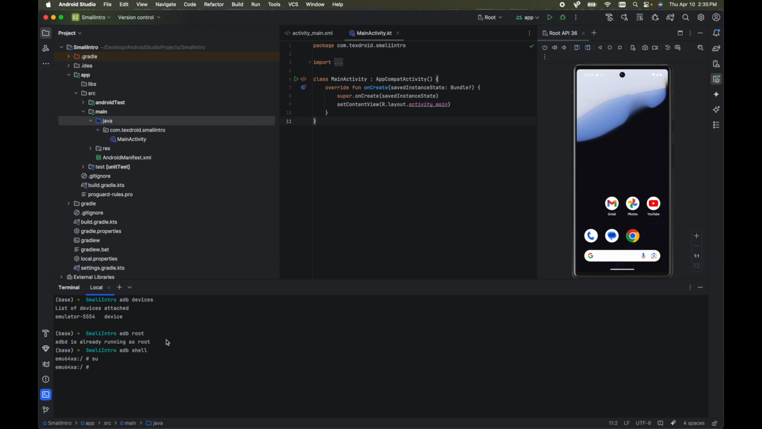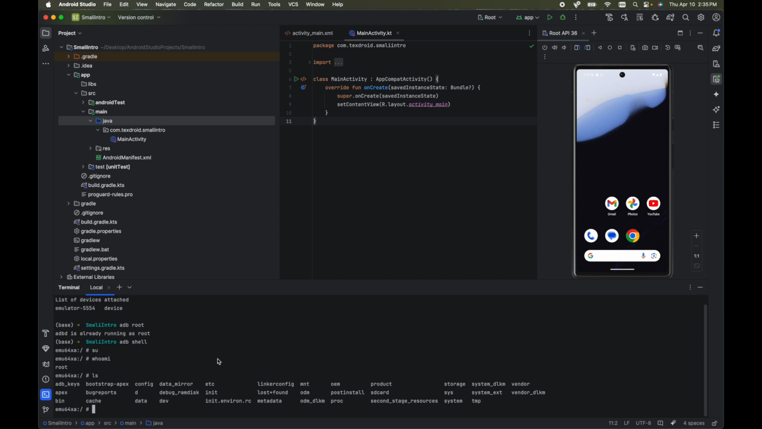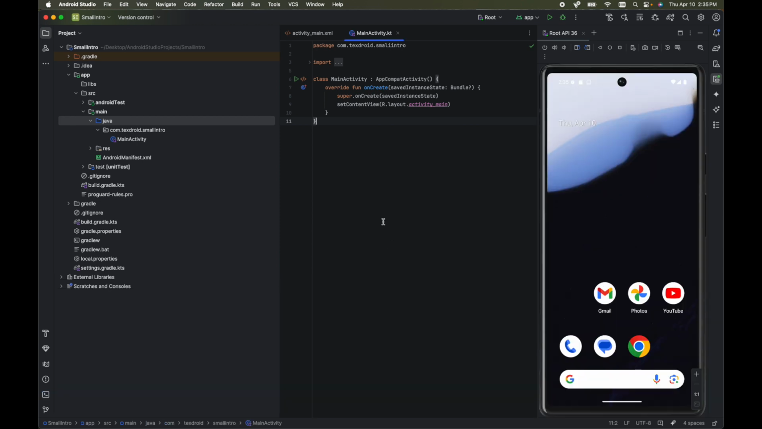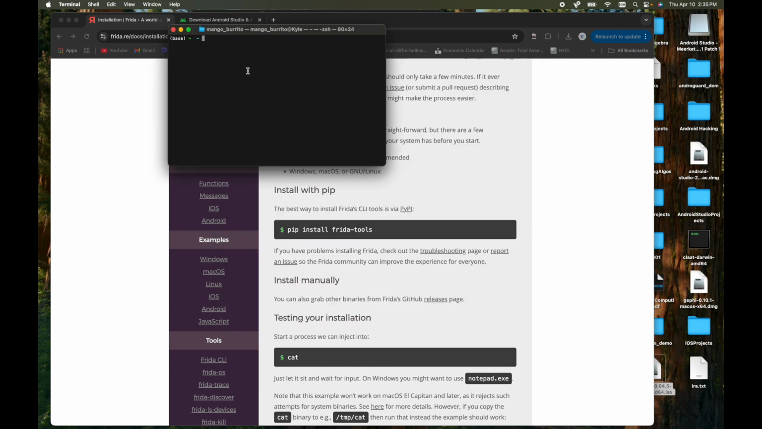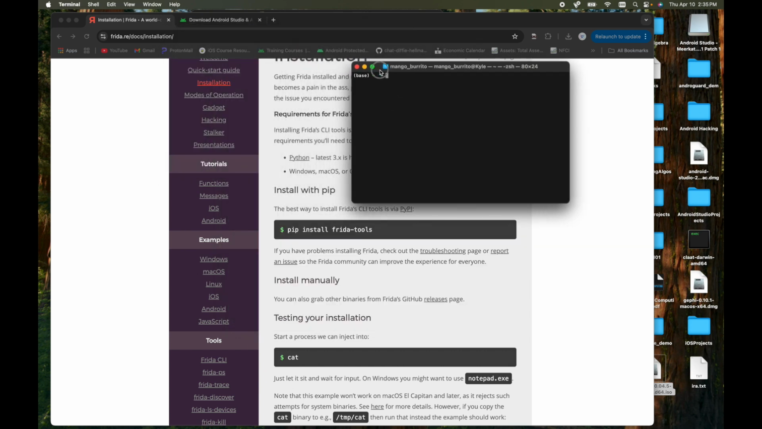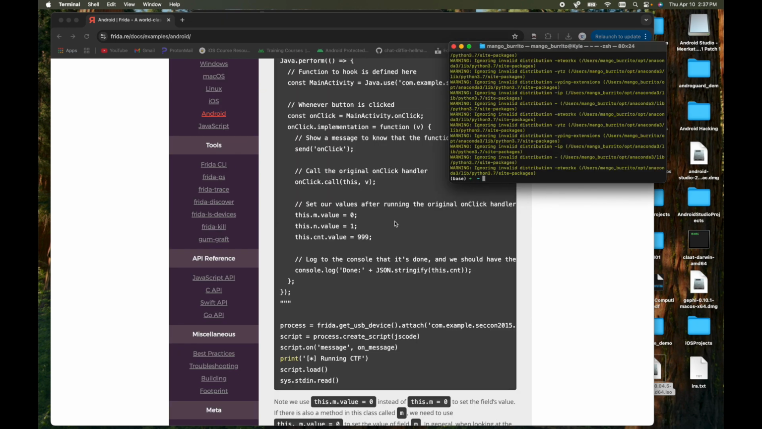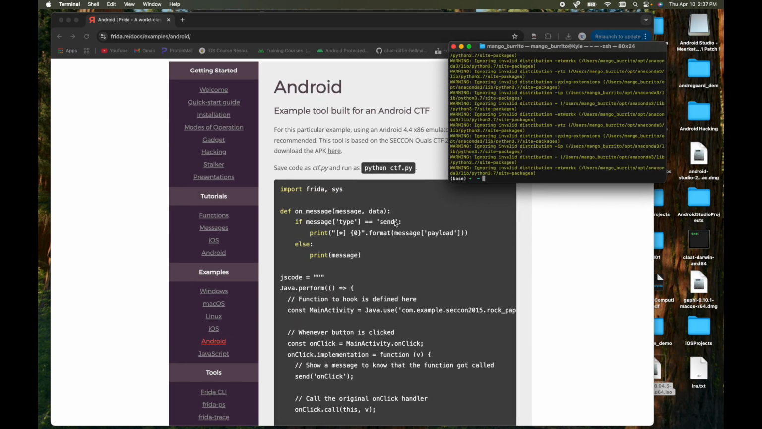And you can see su works. You can do whoami. You can see root. So that's how you get a rooted emulator. I'm gonna close this for now. Okay, now we want to install Frida. So Frida tools. Okay, it worked.